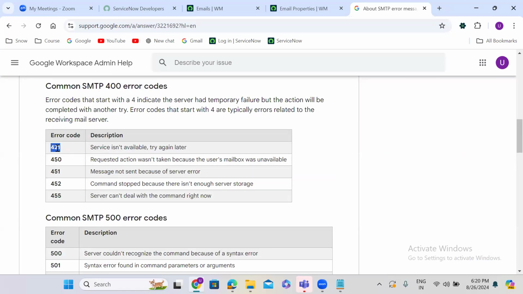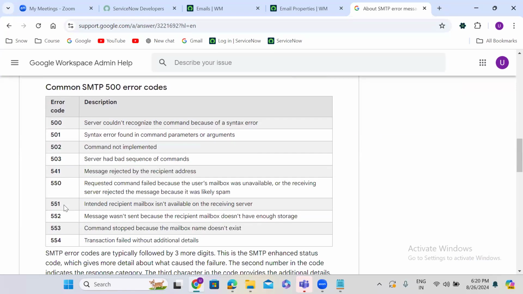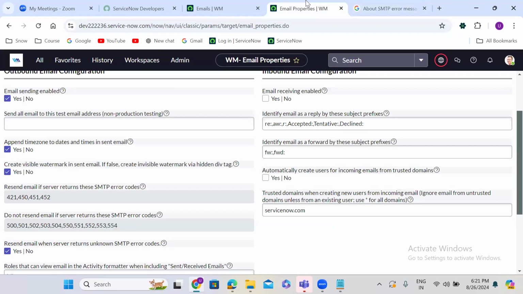Error code 421, service is not available, try again later. 450, 451, 452, 455. Then 500, 501, 502, 503, 504. These are email errors. So when ServiceNow sends an email and an error occurs, if the error status is 421, 450, 451, or 452, ServiceNow will try to resend the email. So, resend email if server returns these SMTP error codes.